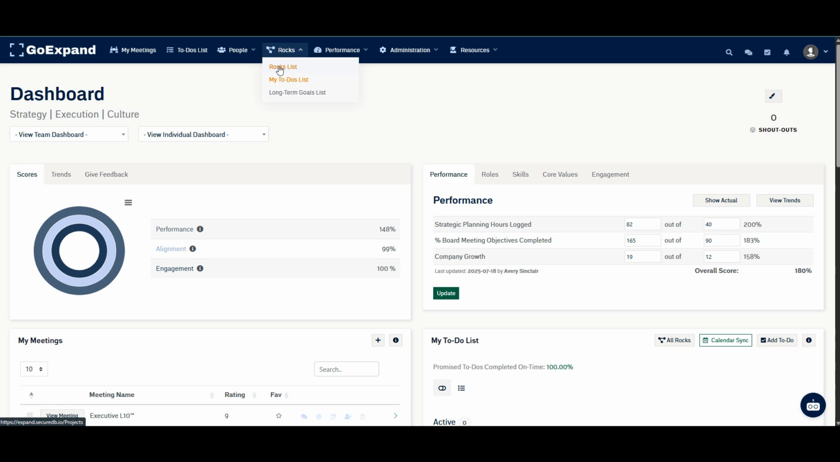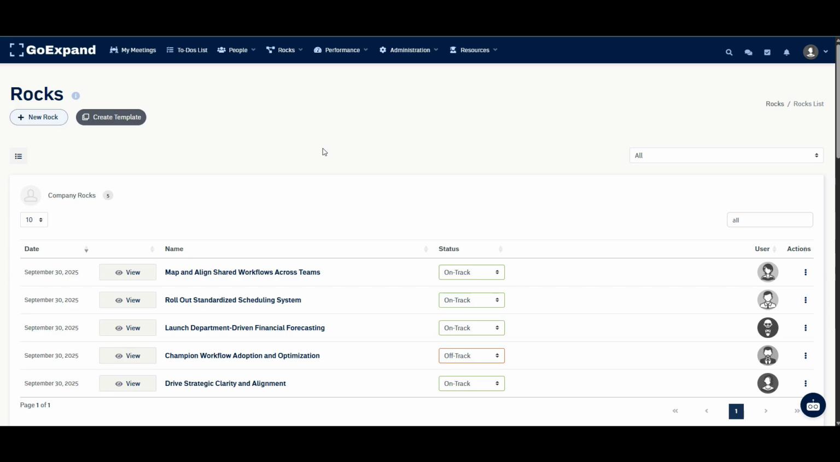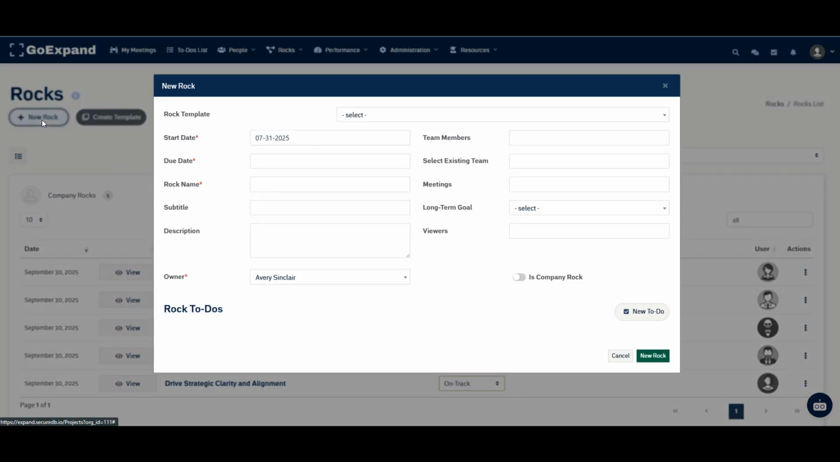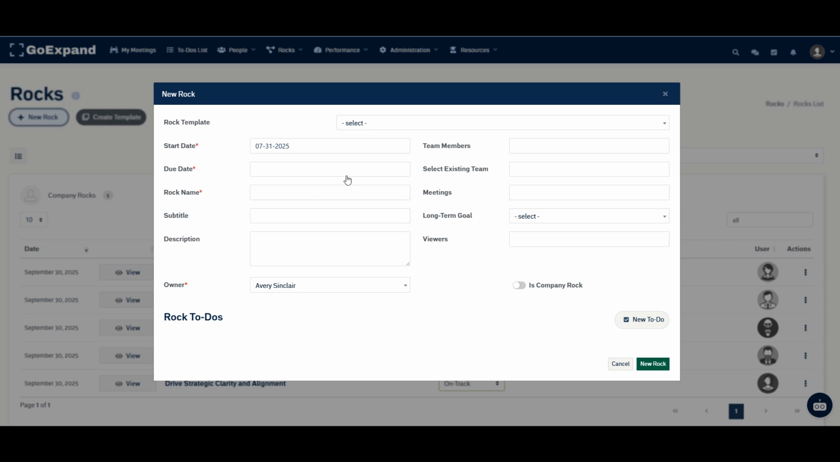And one thing I failed to mention when we were looking at our projects or our rocks is creating a rock is much like creating a long-term goal. You can set a start date, due date, name, subtitle, and a lengthy description as long as you want it. We're going to have owners and then all of our same items here.